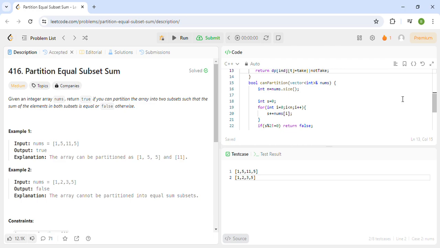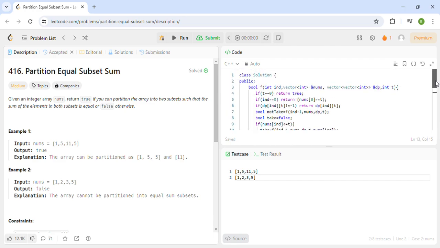Today's problem is LeetCode problem 416, Partition Equal Subset Sum. In the problem, a number array is given. We have to partition the array into two subsets such that the sum of elements in both subsets is equal, and we have to return false if we cannot do so. In the algorithm, I use dynamic programming.